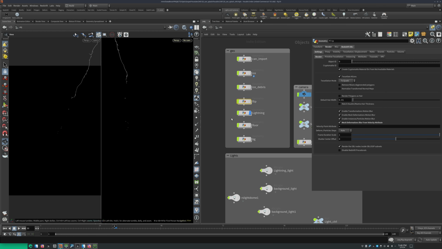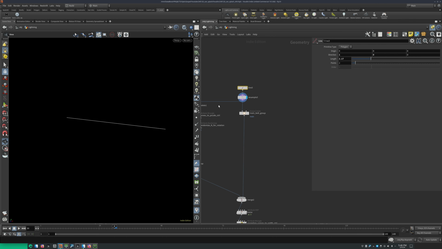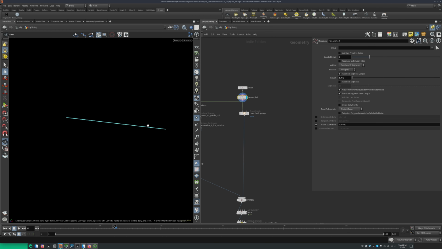Now we go over to lightning setup. I start off very simple by using a line, drop that down, then I resample that to get a few more points.